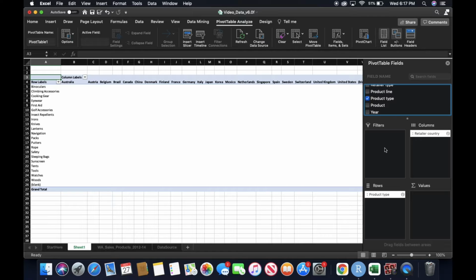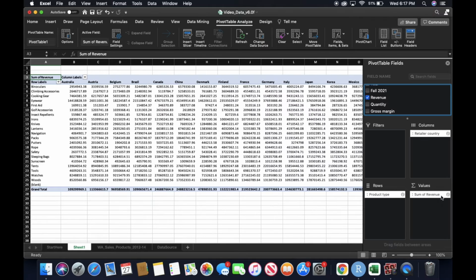Then we're going to fill our values up with the information that's going to go inside. So first we're going to look for revenue. And then we're going to add that to values, and we're going to get the sum of the revenue. And then we're going to add gross margin to values.